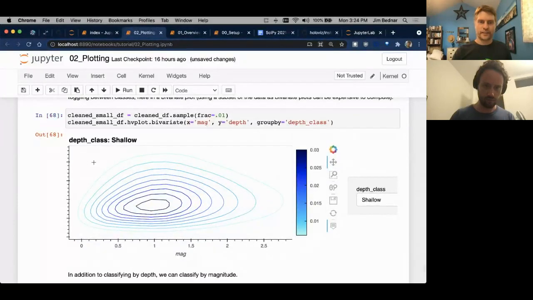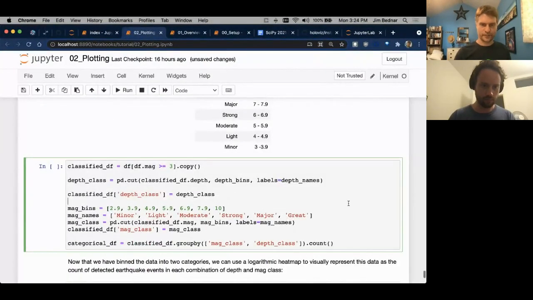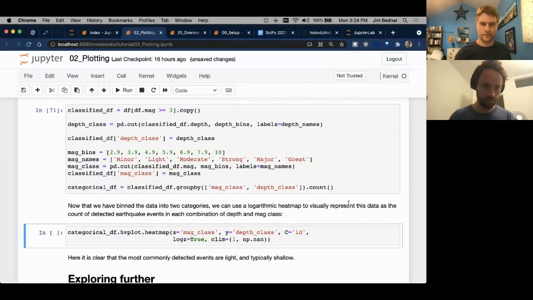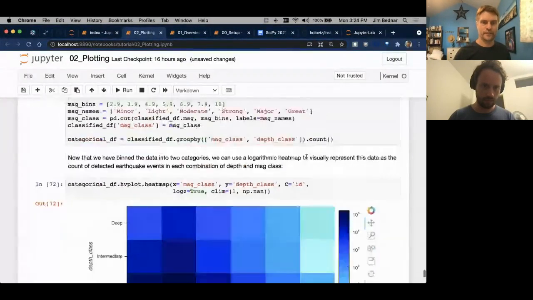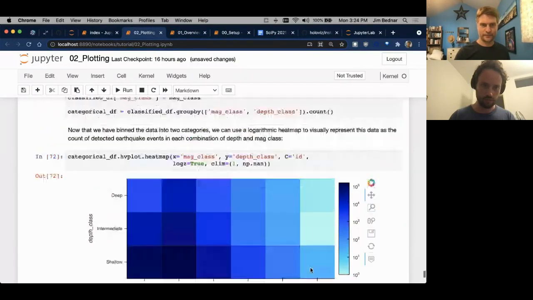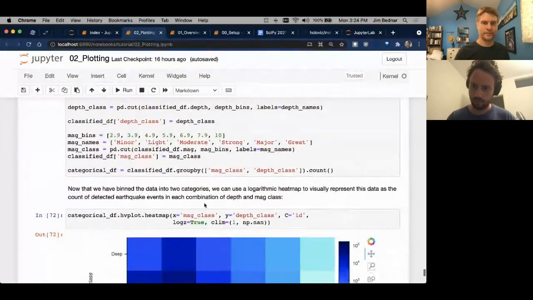So we did the bivariate plot, which is like a KDE but in 2 dimensions. We don't really need to cover that because I don't think we're going to be using that one again. And then the last thing to cover here is a heat map plot. Here we're doing a double categorical heat map of magnitude class, which is what we did up here, binned by magnitude class. This is all pandas stuff.